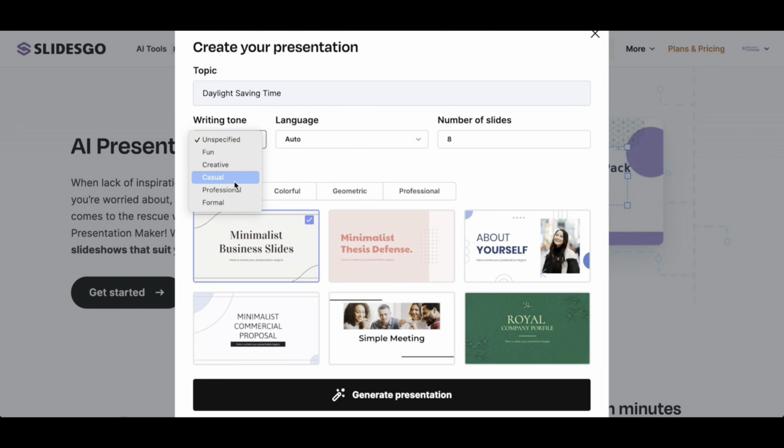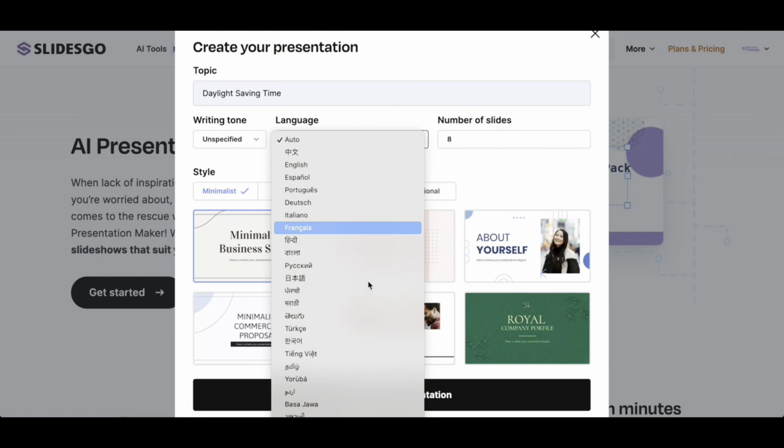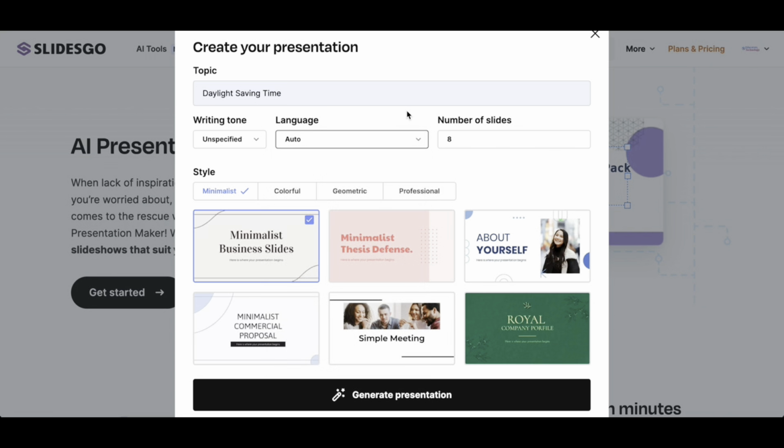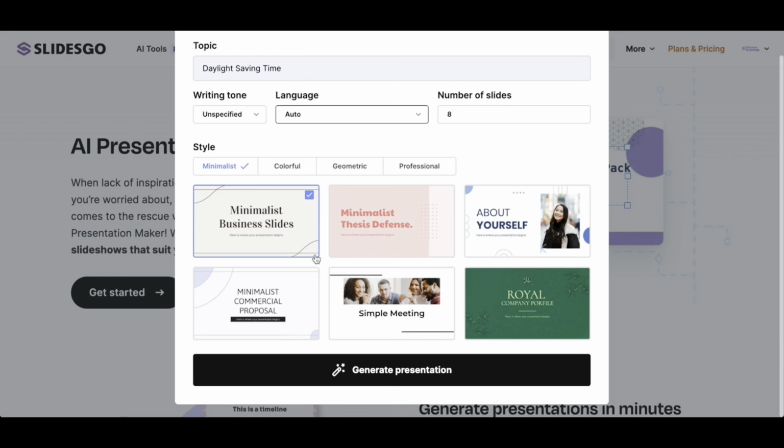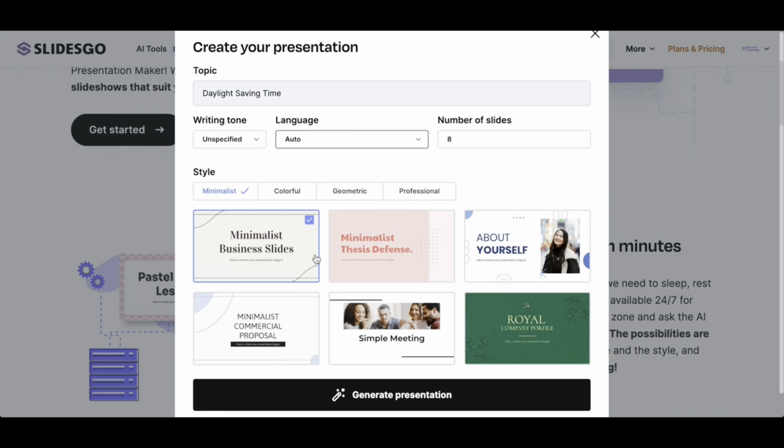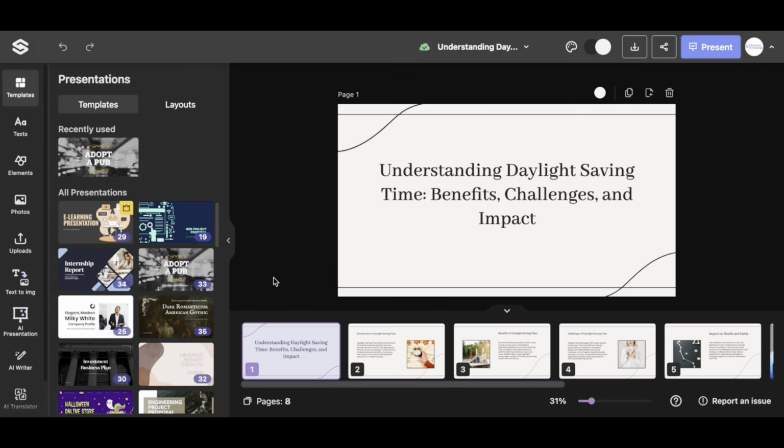Select the writing tone. There is fun, creative, casual, professional, and then you have the language of your presentation and the number of slides. Then you can choose from the different style templates here. Choose one that you like, and let me just keep it with this minimalist one, and then click on generate presentation. And as you can see here, here's the final presentation, the different slides it has created for us.